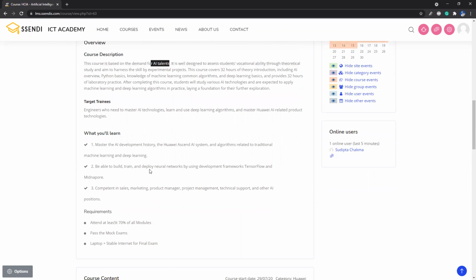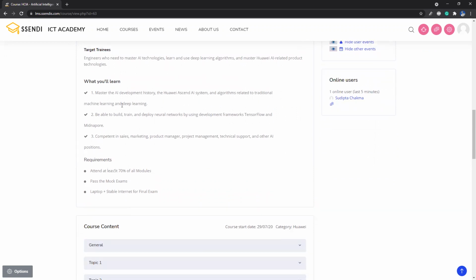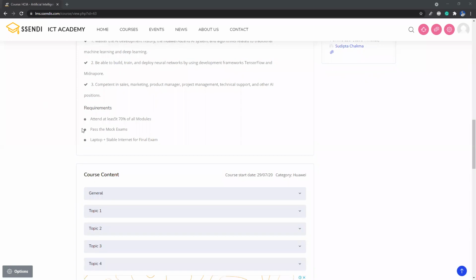Thanks. Okay, so what we shall be able to learn are these three concepts. The first one, we shall master the AI development history and also look at the Huawei Ascend AI system and algorithms related to traditional machine learning and deep learning. I know for you who don't have an IT background, it's okay. We shall try to break down some of these things to best understand them. Do not be scared when you hear deep learning, machine learning. Worry not, we shall get an opportunity to understand what those things mean and how best we can use them.